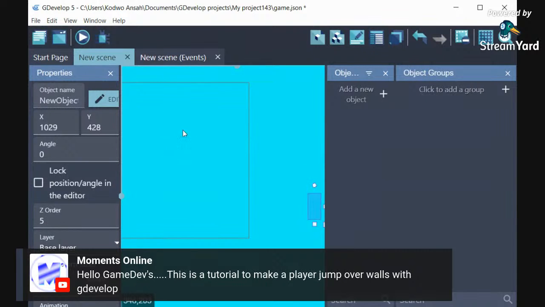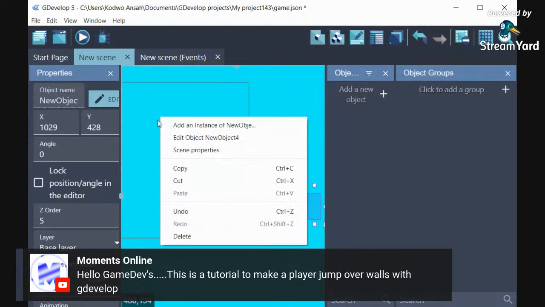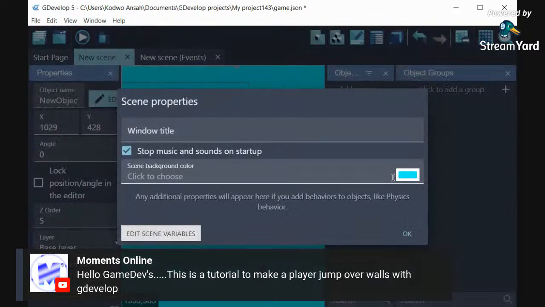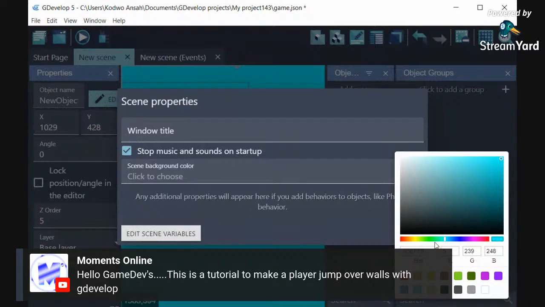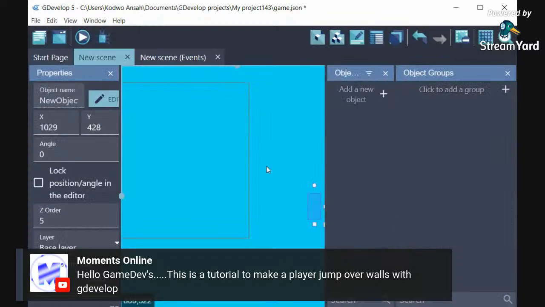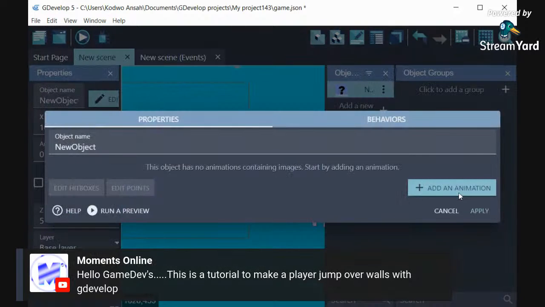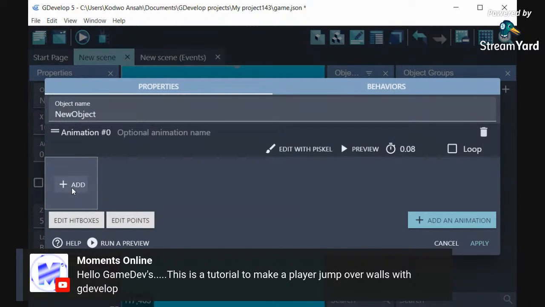Okay, so I'm going to leave the blue background over here, which you can change by getting to the scene properties right here, and then picking a background color. So from here, you can change the color of your background to any color you want. We're going to use light blue, and then go for OK. So now I'm going to add my objects. I'll go for add a new object, and then as usual, I'm going to add the animation.